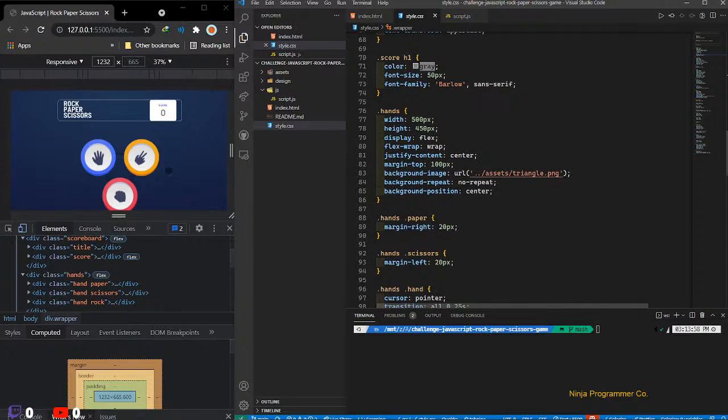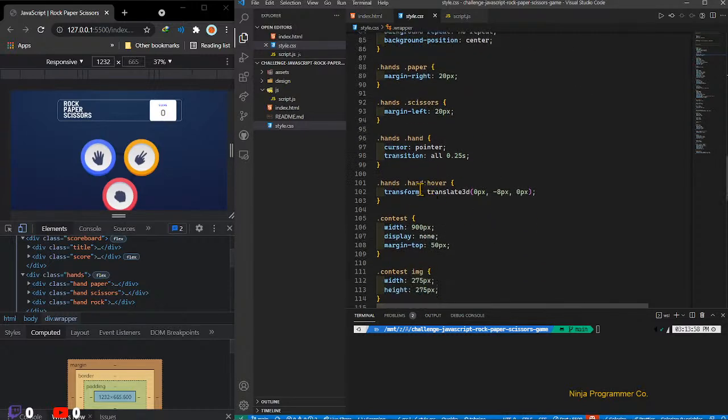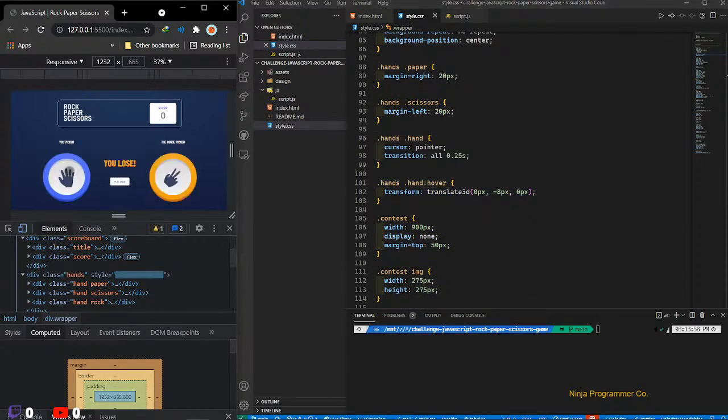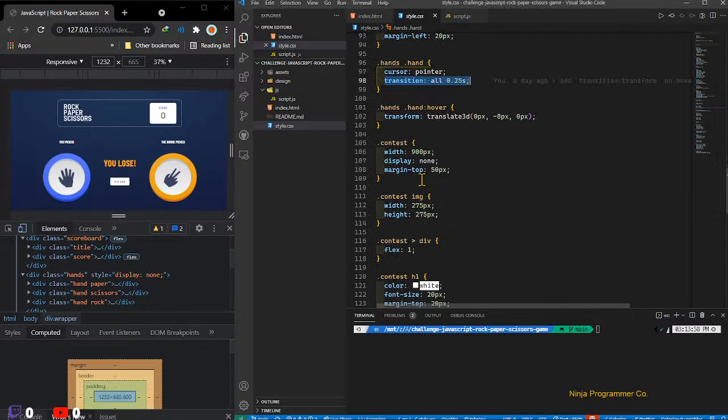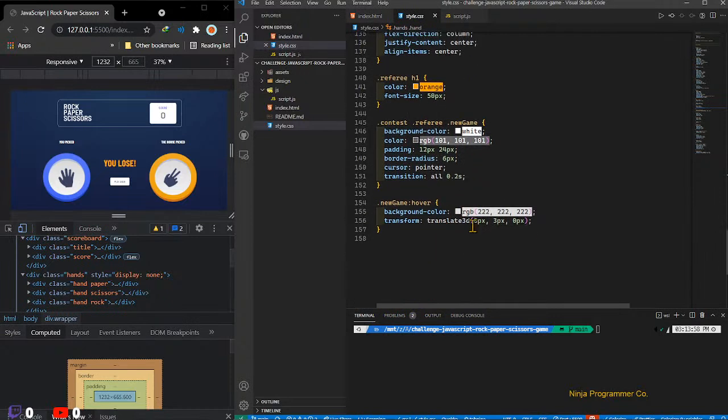For this, the before triangle is being updated here. Background repeat no-repeat, and the background position is center. Margin right from the right, margin left from the left. So this is the hand class. If you hover on them, they will transform on hover using the transition. And for the new game button also, we have the hover effect.